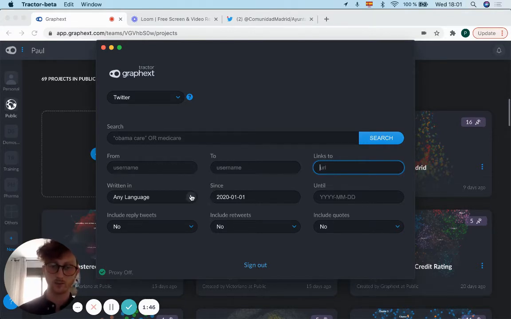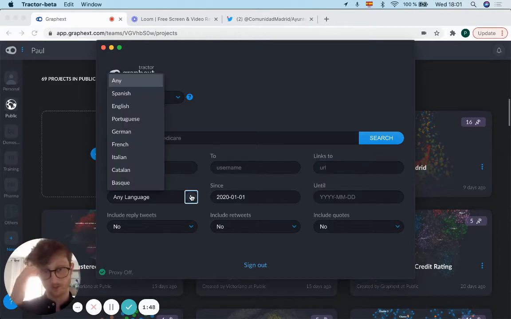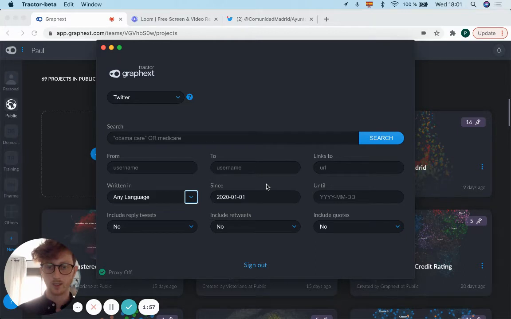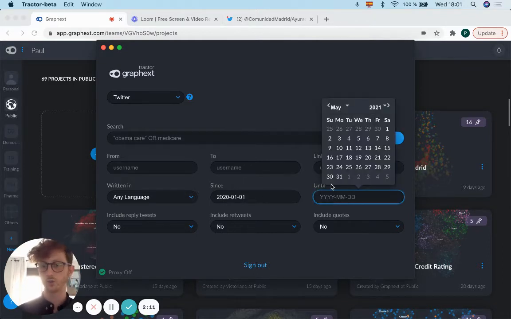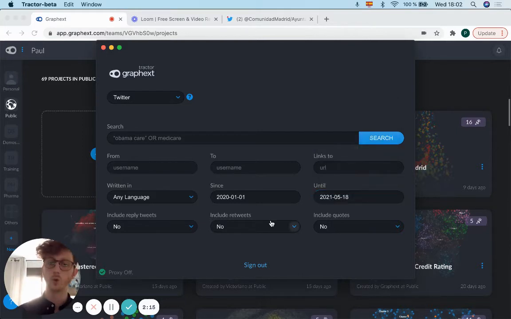You also have a selection of different languages. All the main ones are there. You've got Spanish, English, Portuguese, German, and so on. Equally, since and until. Once again, it's pretty self-explanatory, but you're going to be collecting all of the tweets between these dates. So here it's the 1st of January 2020, and then we can choose the 18th of May 2021. It will only bring up the tweets that are between these dates.